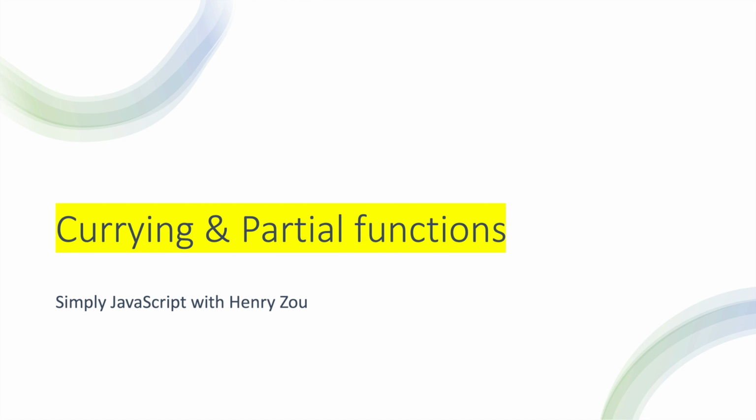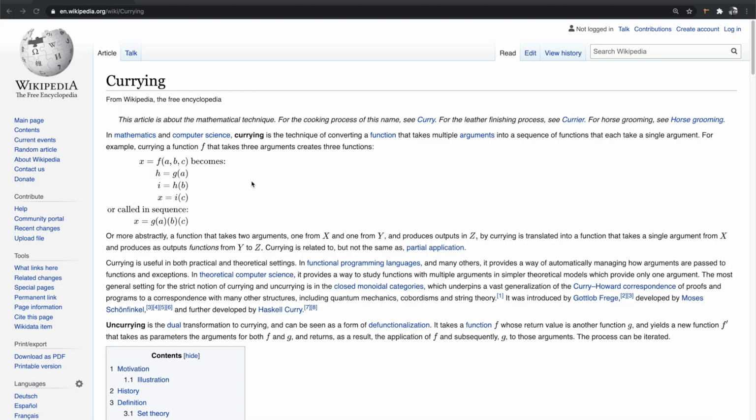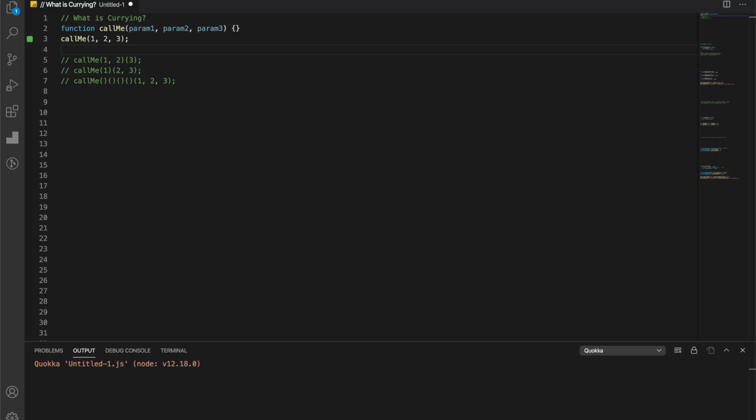Today, we'll be covering what currying is and partial functions. We'll briefly discuss currying, but mostly are going to talk about how to implement partial functions. So what is currying? According to Wikipedia, currying is basically a technique that converts a function which takes multiple parameters into multiple function calls. So let's demonstrate what that means.